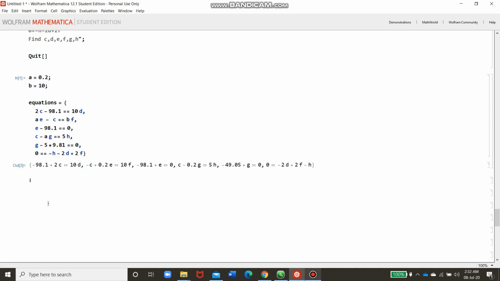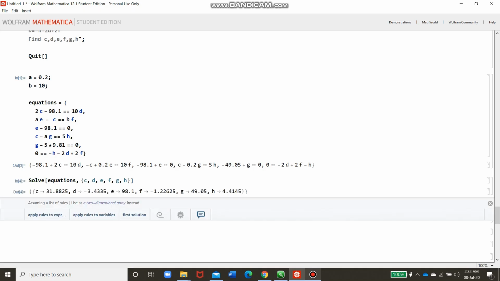So the next step is basically simple. Solve, I'm going to open the square brackets. I'm going to type equations, and then I'm going to open the curly brackets, comma, the curly brackets. So now here is where I want to write down all these things, what I want to find. I'm going to list it down here. Close the curly brackets, close the equation, press shift enter.